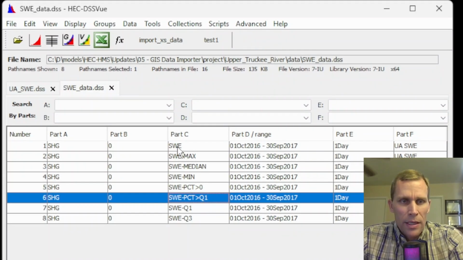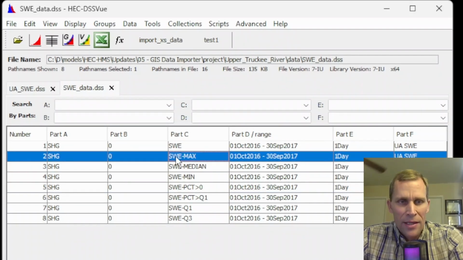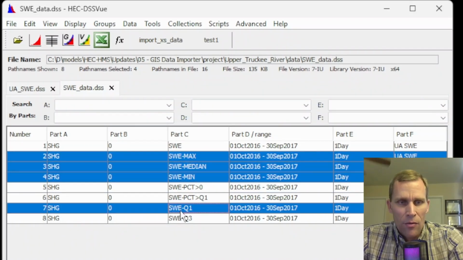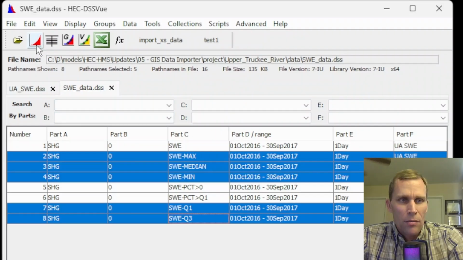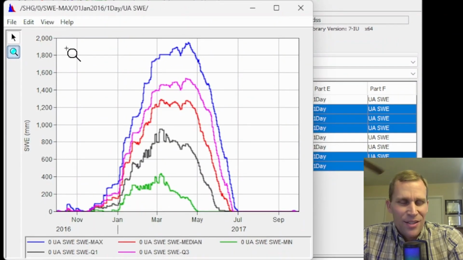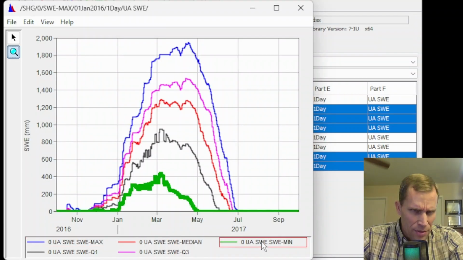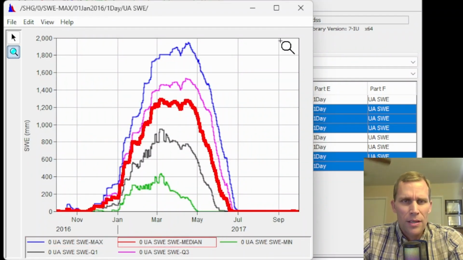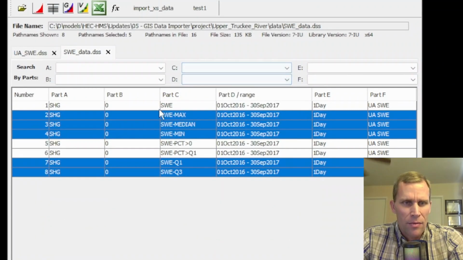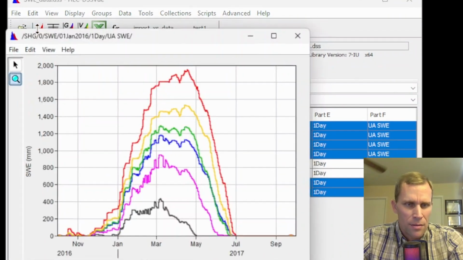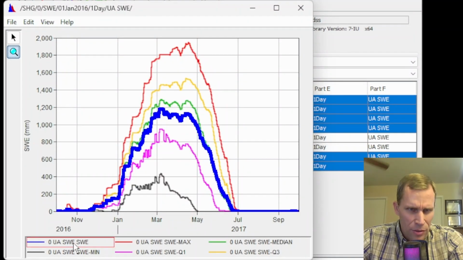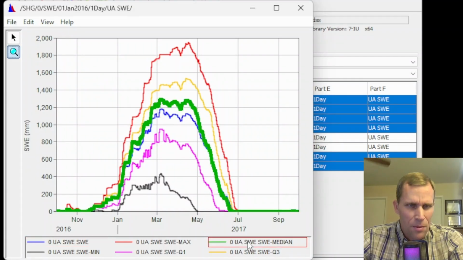Okay, so let's go ahead and check that out. I'll click on how about max, median, min, and then Q1 and Q3. We'll just see what that looks like. Okay, that's very cool. So max is blue and then min is green, which makes median red right there. Let's go ahead and add the average to that, which I'm guessing this first one is average. Okay, here's average. Now that's blue. And then here's the median. Yeah, that was probably average.